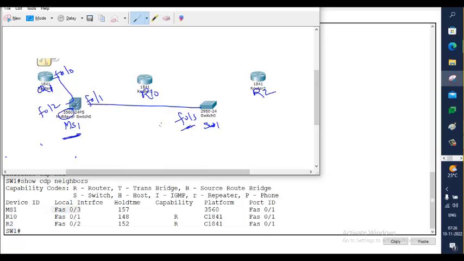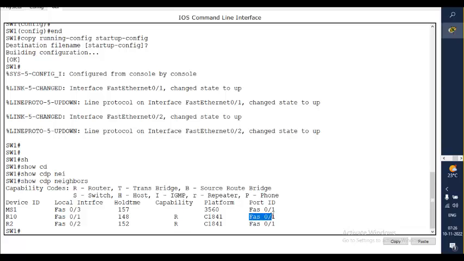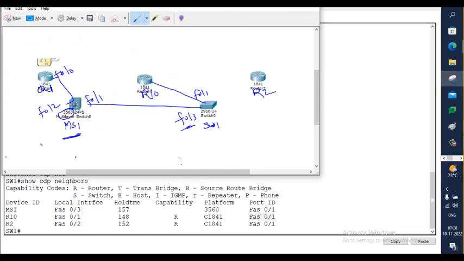And it is also connected to R10, you see, R10. Local interface name is F0/1. The remote interface name, see, it's a routing capability. The remote is also F0/1. And switch 1 is also connected to R2, which means it is connected like this. Locally it is F0/2. Remotely it is F0/1.